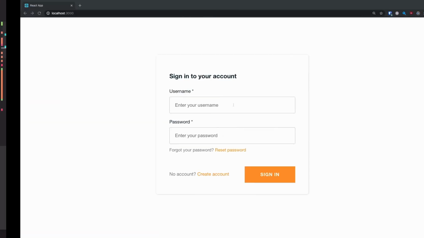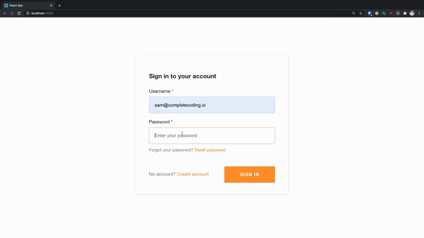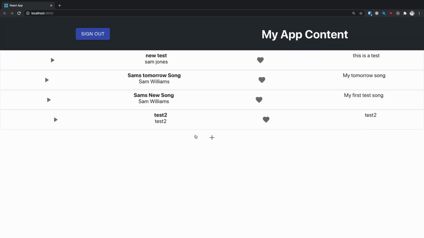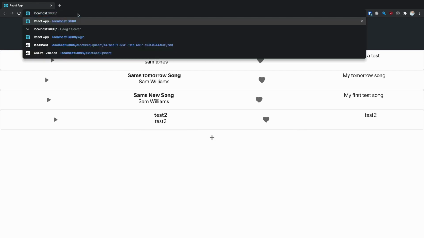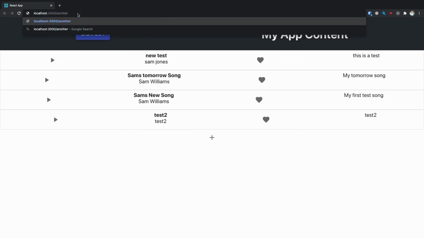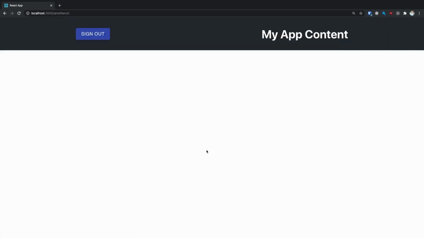So if we go over to our app and we sign in, we'll now have our components. But if we change the URL to something like another URL, we now don't see our song list. This is obviously not very useful because we can't see our song list, but we can add other URLs with other paths.